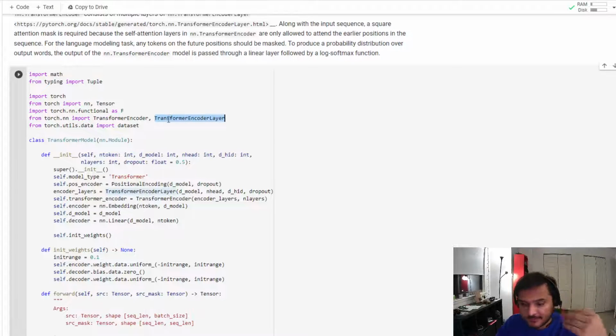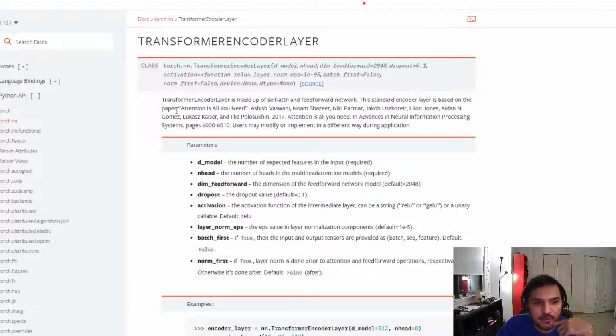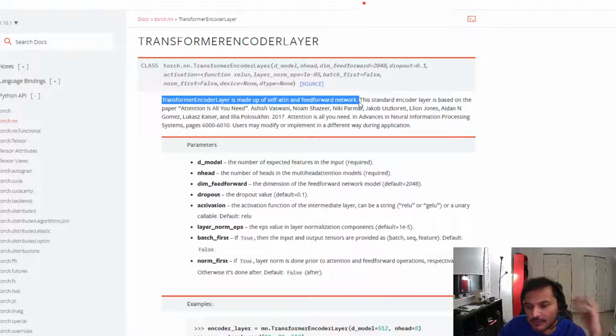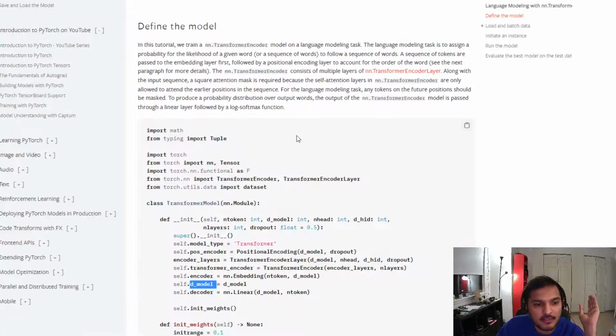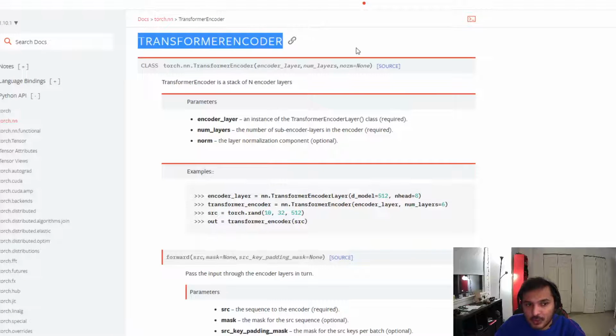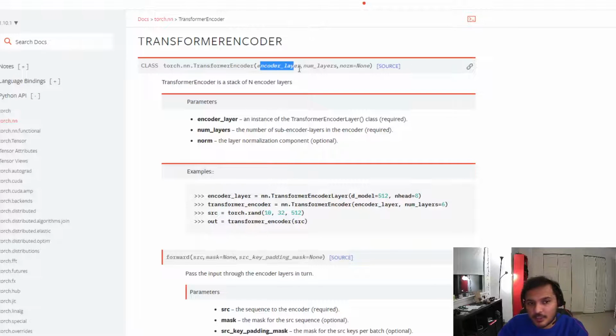So let me revisit the difference again. The encoder layer is made of self-attention and feed-forward network. So that's one stack. This one block is the encoder layer, which has the attention and the feed forward layer. Now, stacking this block multiple times is the transformer encoder, which stacks these encoder layers n number of times. So one is made of the other.